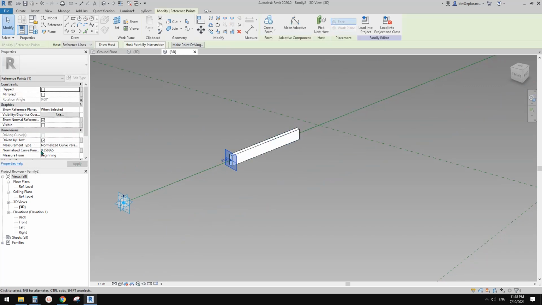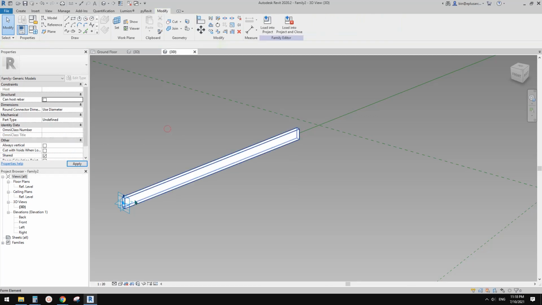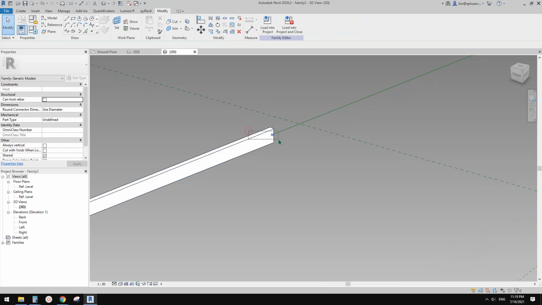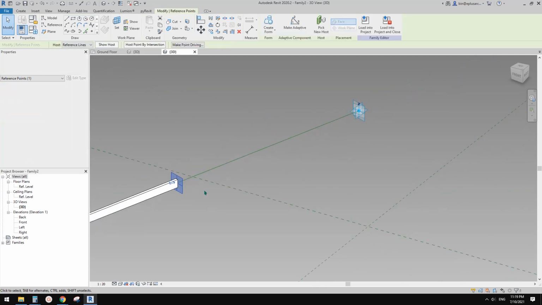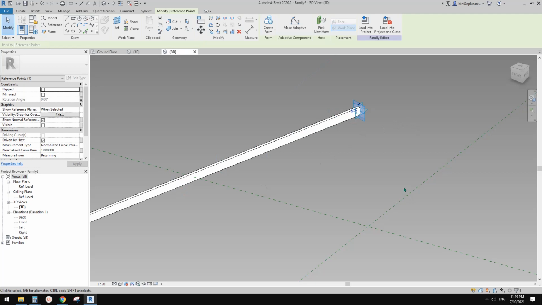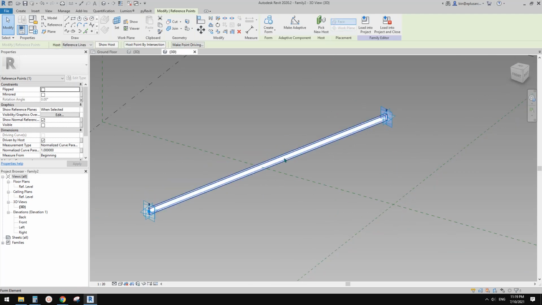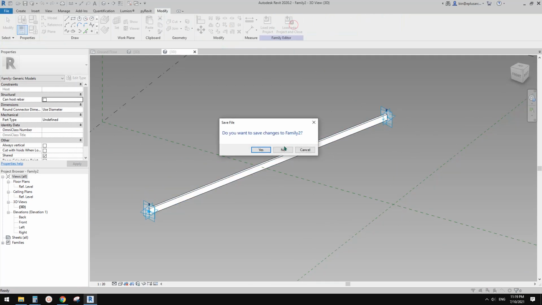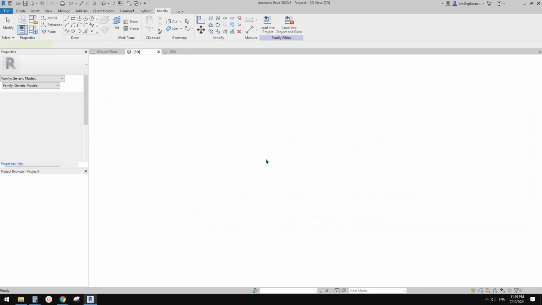So you can type 0 here. So if you type 0, it will go to this end. So this point we need to go to 1, but you can also do it this way. So just drag it to this end. So that's it. Okay, so now we can load this into the project.